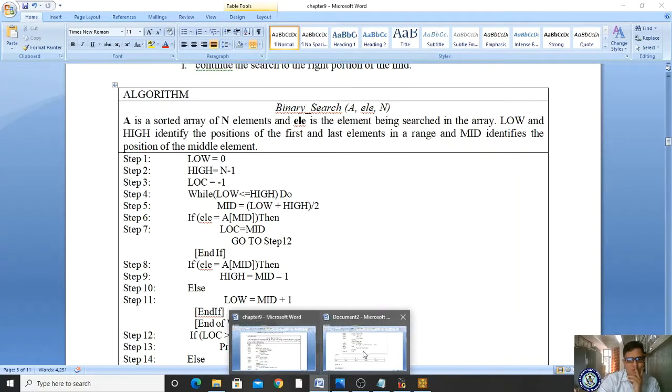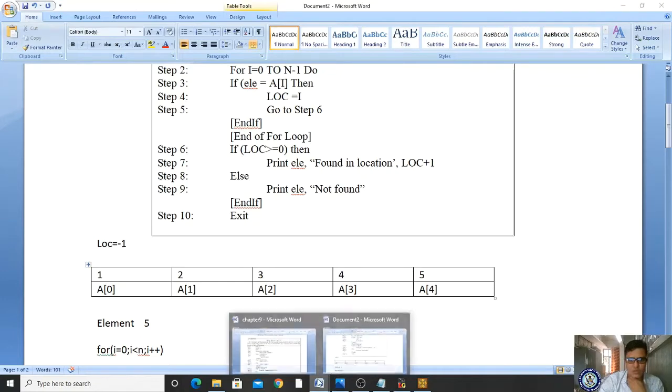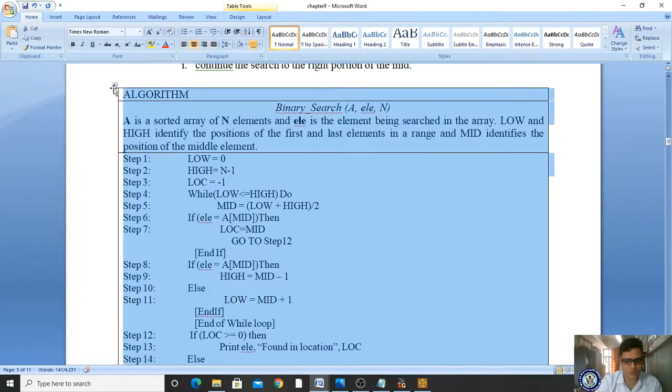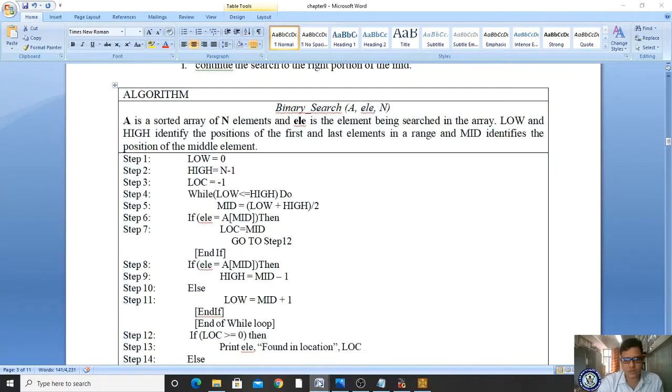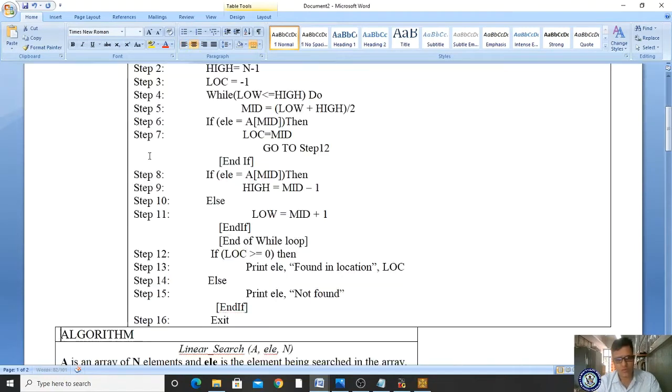I want to compare this value. So I want to search for element 5, not 3. What is the mid value? 3. Now what is the logic I am writing? Let me copy this instead of coming here multiple times and switching over. Let me paste it here. Okay, let me delete this.